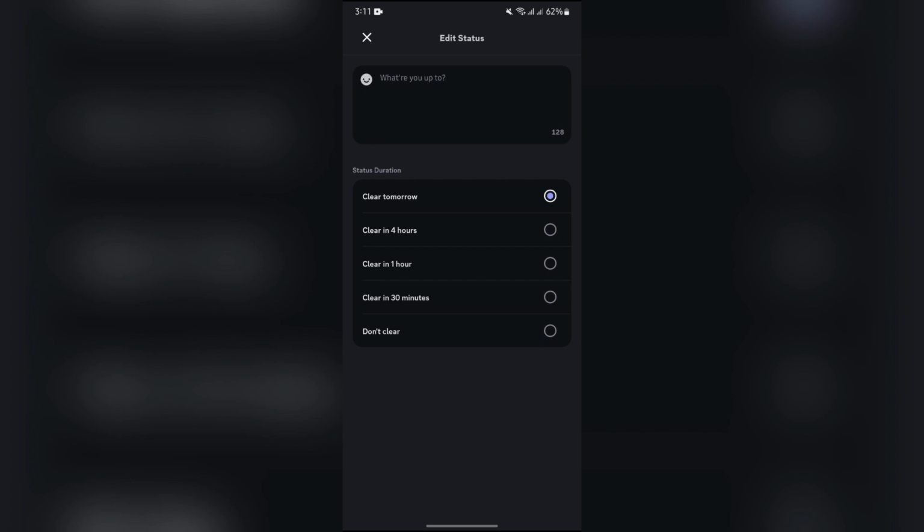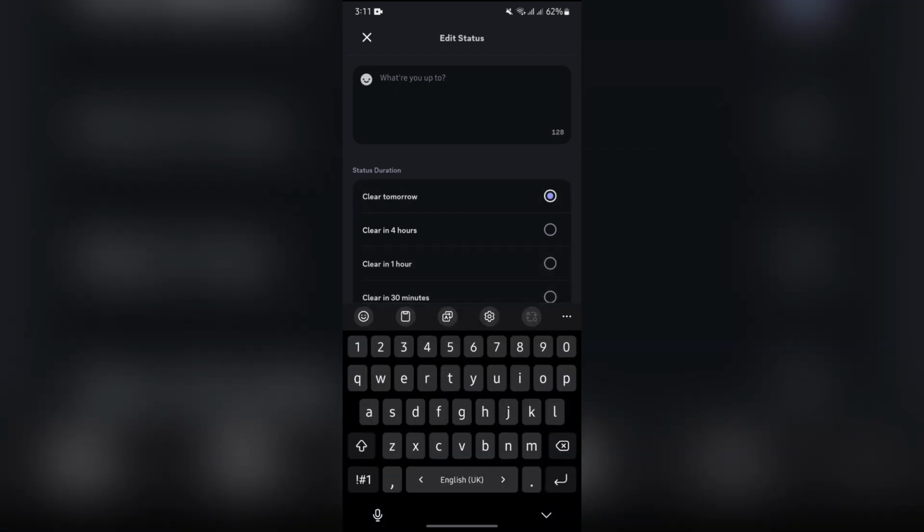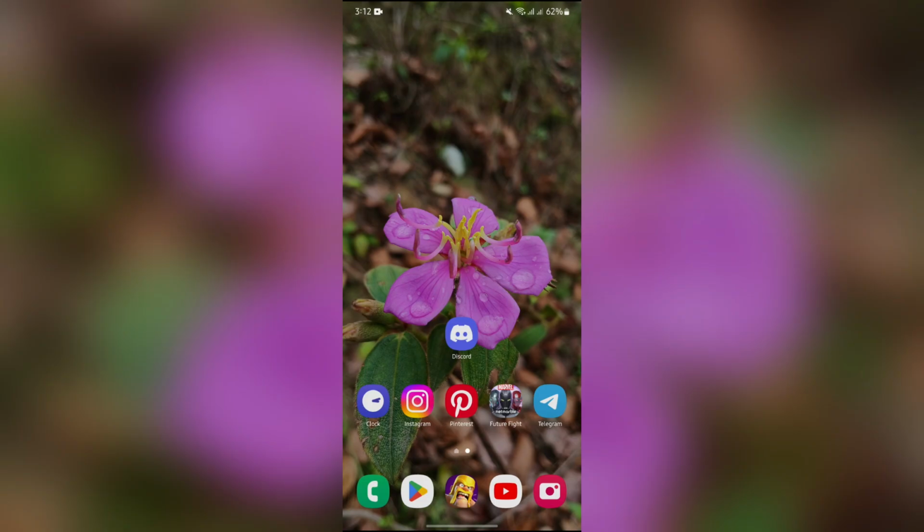Now, you have to select the status duration from here. Just simply select for how long you want to use this status. I'm selecting clear tomorrow, and then you just simply have to write down the name of the custom status. For example, I'm setting up dancing, and then tap the save button, which will appear after writing it down. And after doing this very easy step, my custom status will be set as dancing.